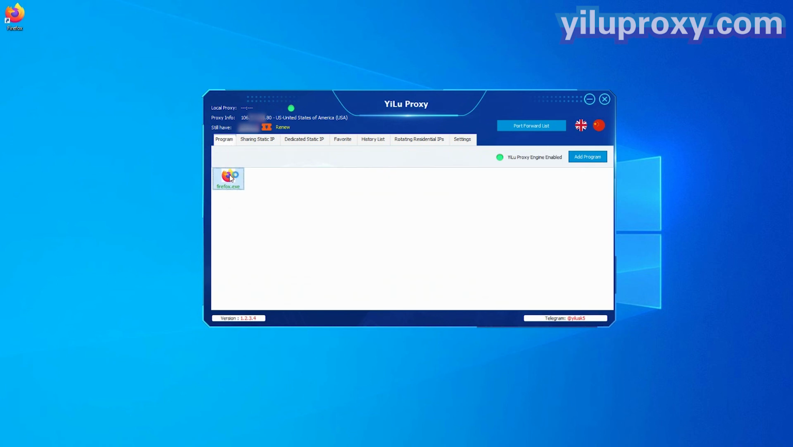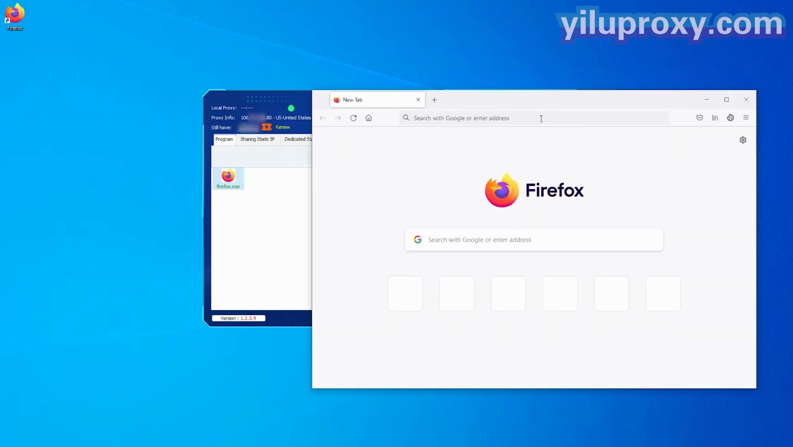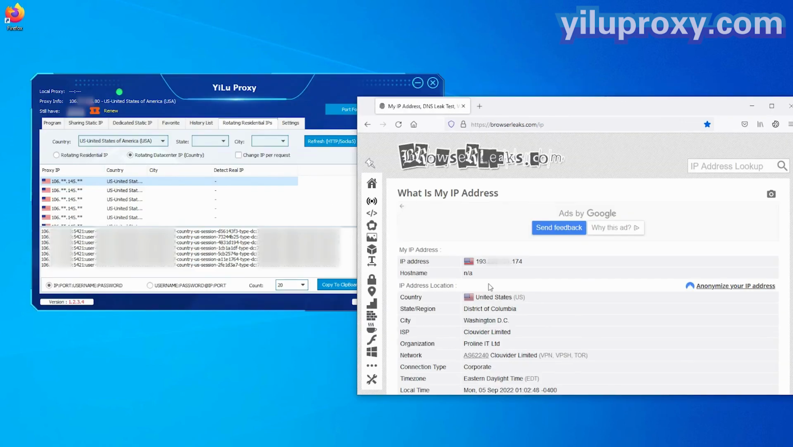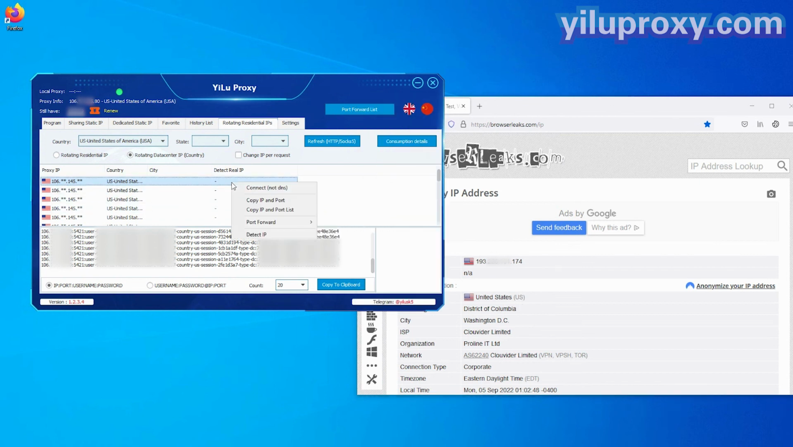Double-click the added program. Enter the website for IP detection in the browser. Click IP address to check the IP address. IP and region can be seen. The IP detected is different from what is shown in YiLu, because the IP you see here is transit server IP, and the real IP you use is exit IP. Right-click Detect IP. You can see the IP you are using. You can see the detection result is consistent with YiLu.